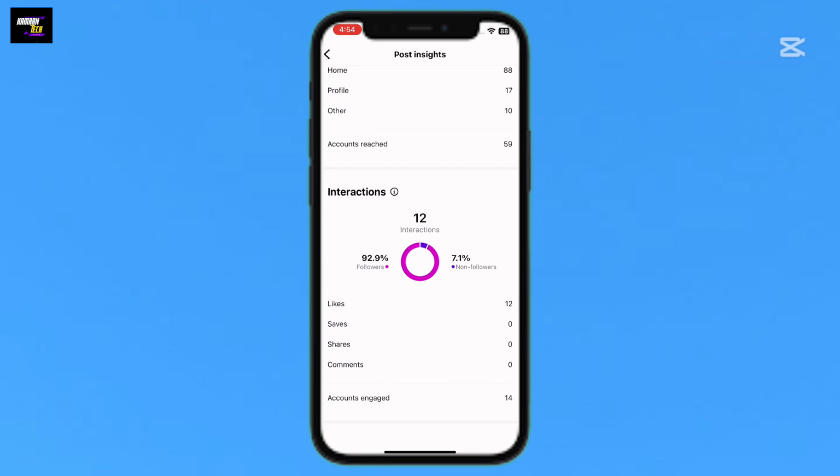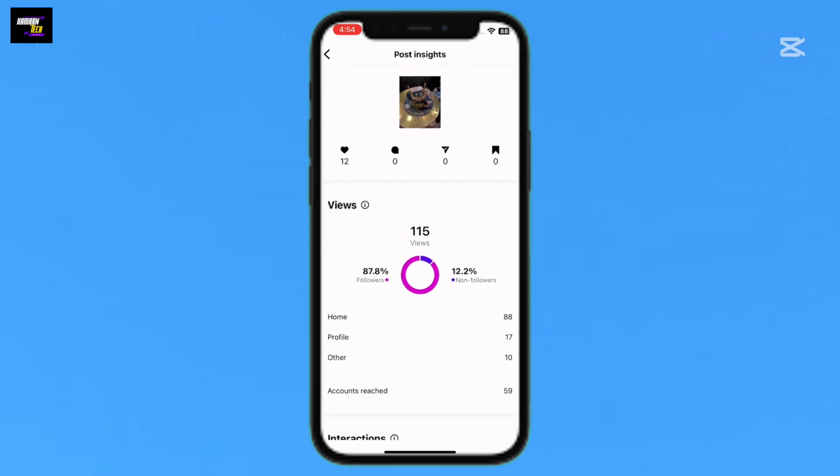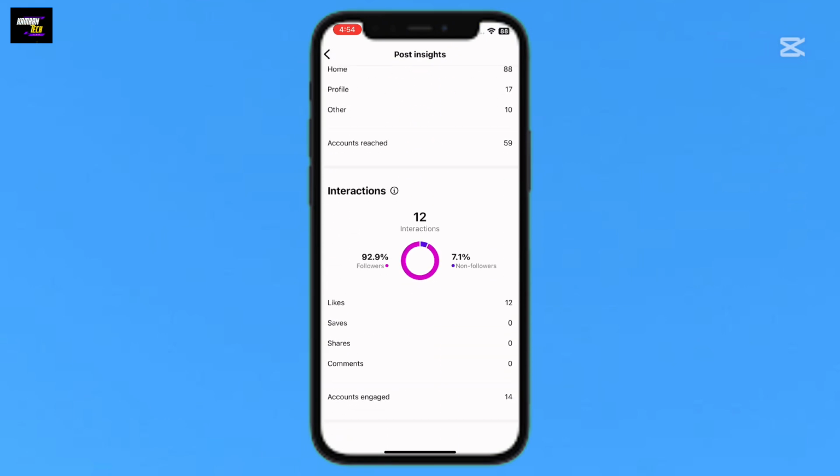Instagram does not exactly show you who visits, but it will show you the number of accounts reached, the views, the followers, and that's it.